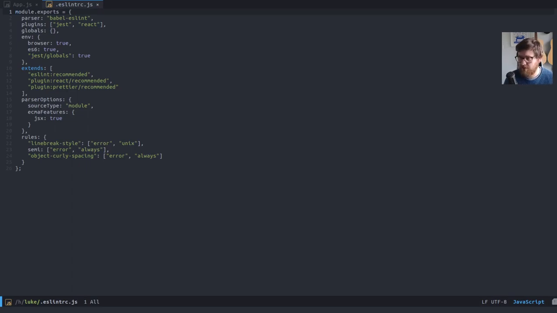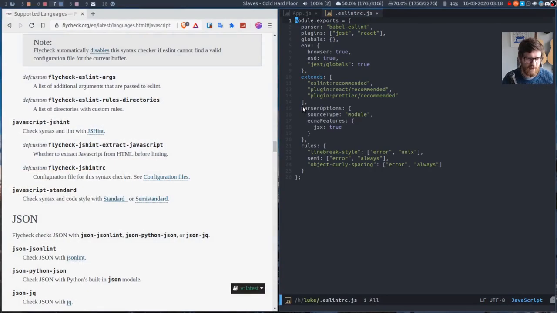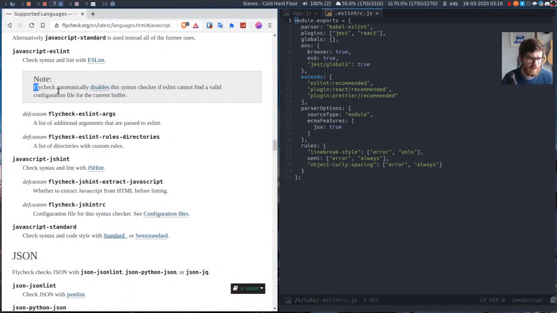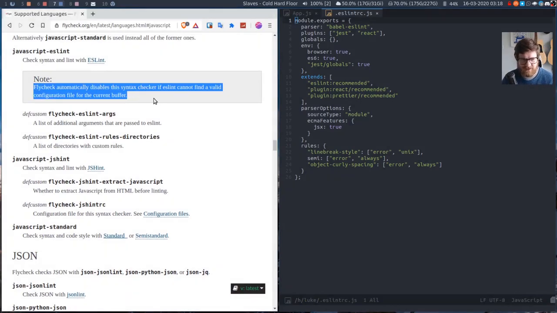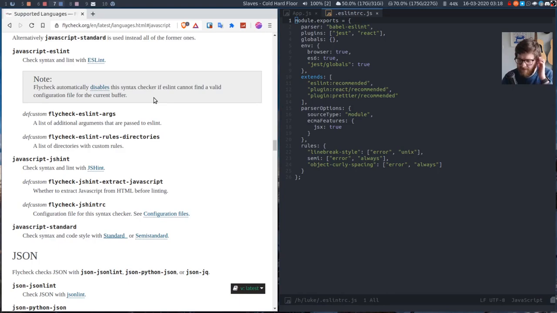Which is handy. It's quite nice that it uses the global if it's there, because with ESLint and some other languages, you need a valid configuration for it to work, which was noted here. So it automatically disables the checker if ESLint cannot find a valid configuration for the current buffer. And the way that ESLint works, and I'm sure many other languages work, is it looks in the project first, and if not, it looks in your home directory. So this is what it's doing.